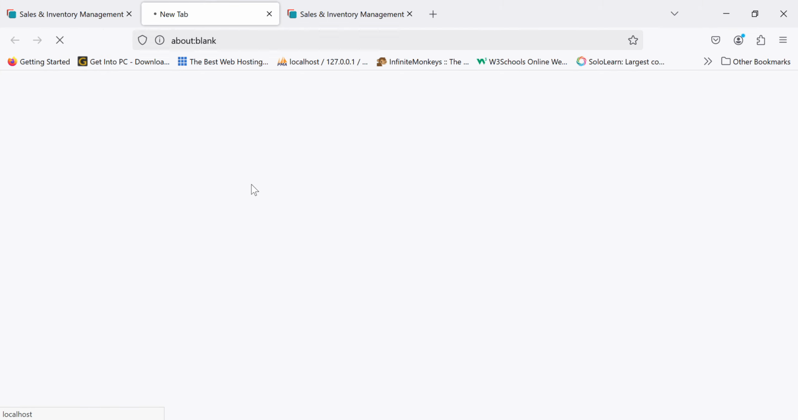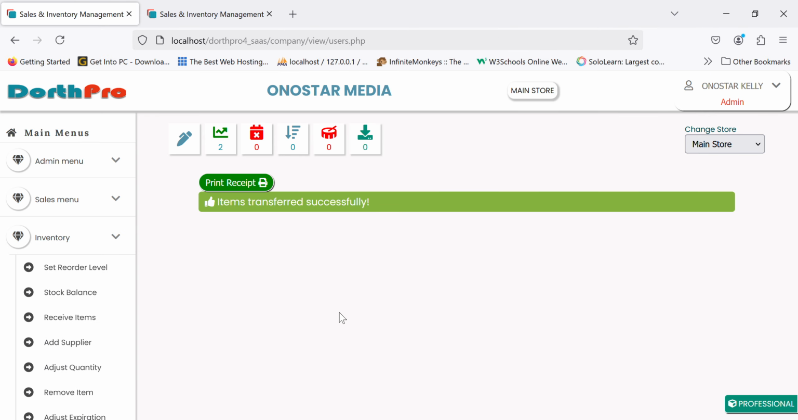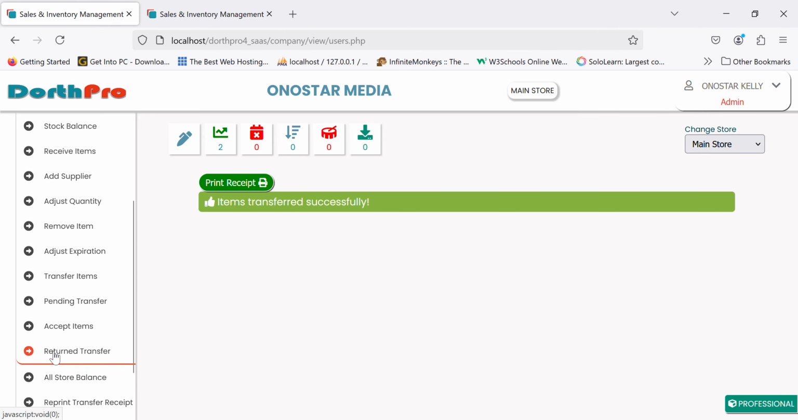You can print the receipt like a waybill to attach to the physical goods to give to them, showing you all the items and the total items there. So that's how you transfer items.